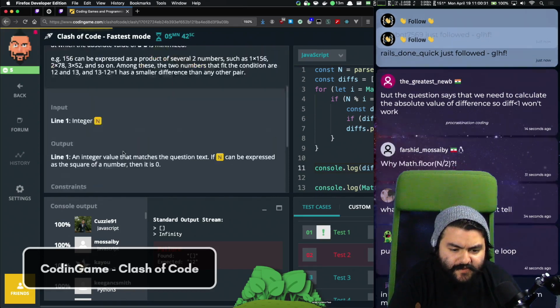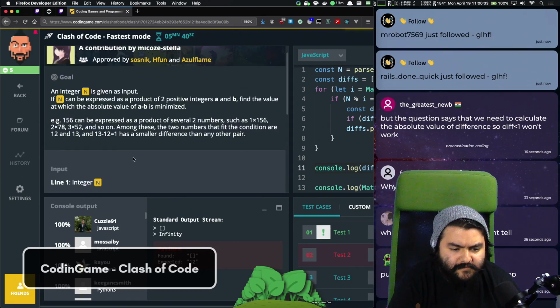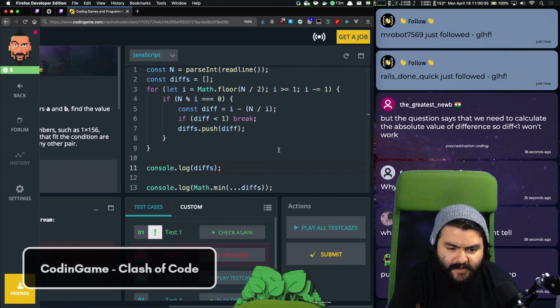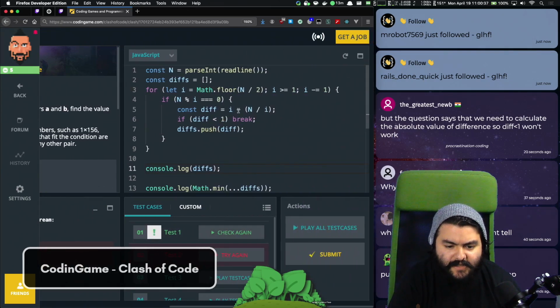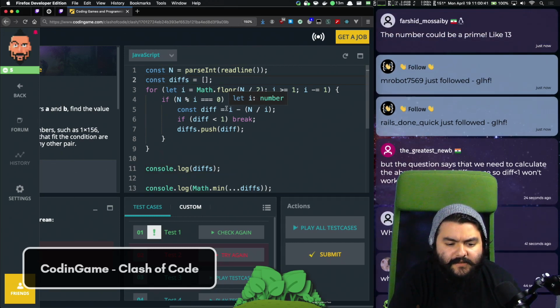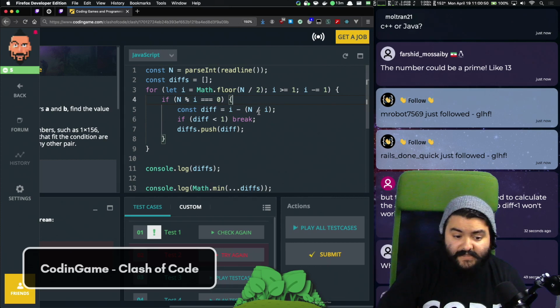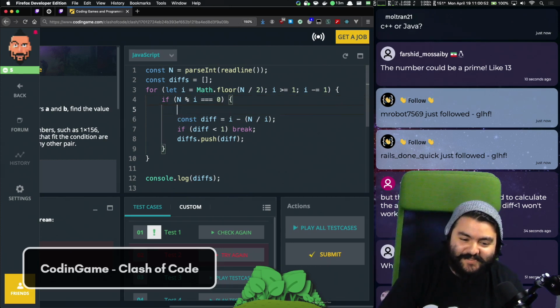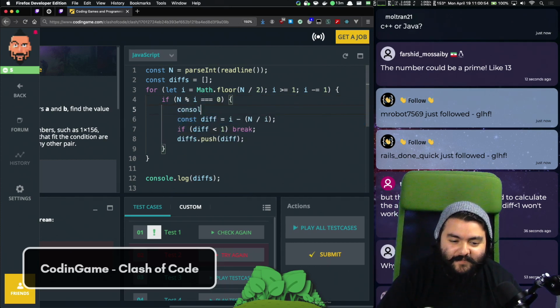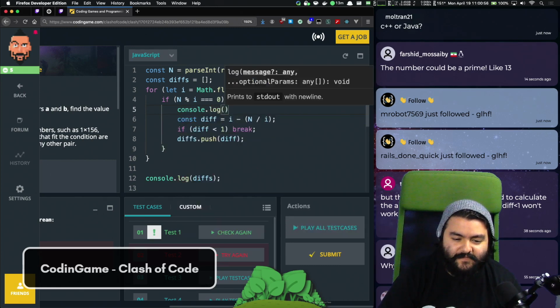Do we need the absolute value of the difference? No, I need to stop reading chat. I appreciate you all, but I'm going to stop reading chat. We need... If the difference is less than 1, break. This is JavaScript. It's neither C++ or Java. Can we log?